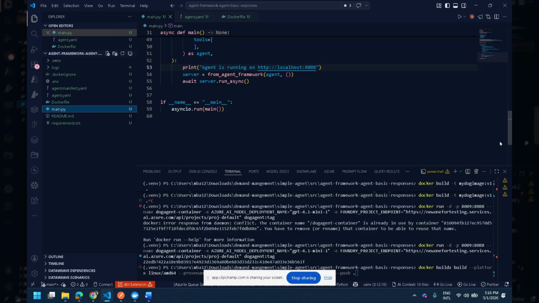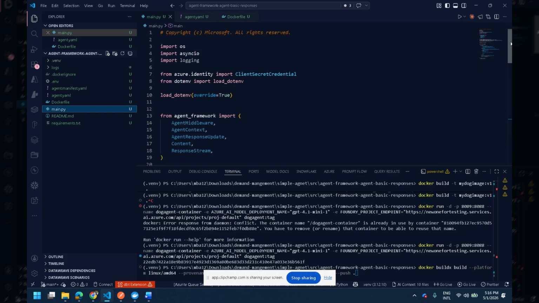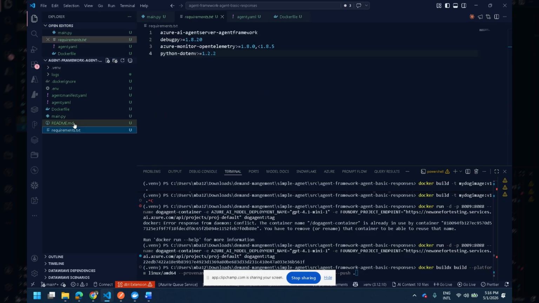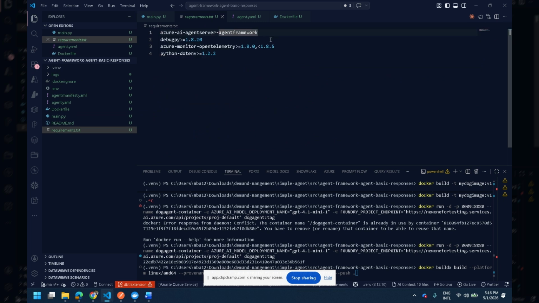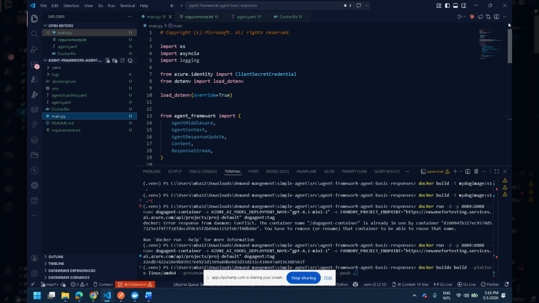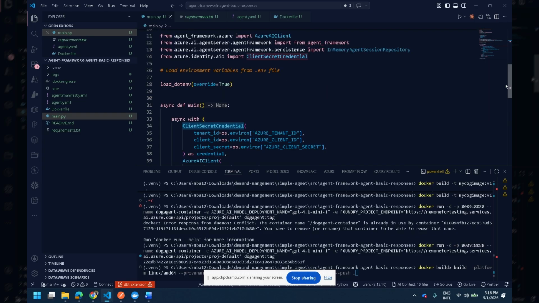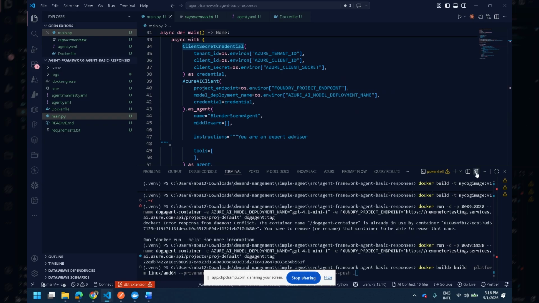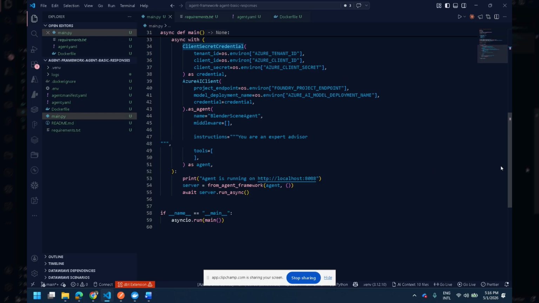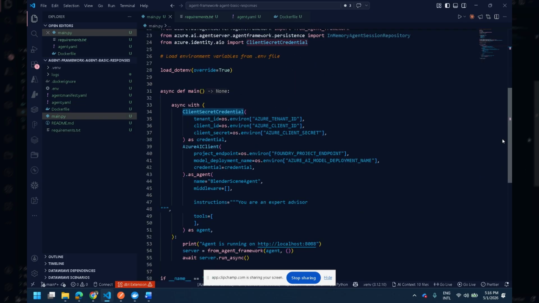So here I have a sample agent. Before that, I created a Python project and enabled an environment where I have installed these many dependencies. I'm using Azure Agent Server and Agent Framework. If you go here, this is what my agent looks like, right? Here I'm using a client secret credential to talk to the model inside the Foundry. Let me delete these terminals and show you one by one. This is a pretty simple basic agent that I have created.